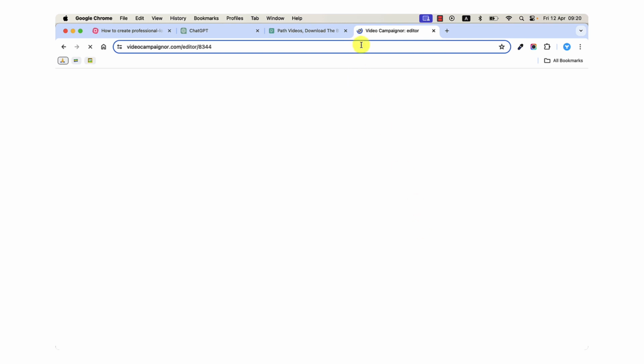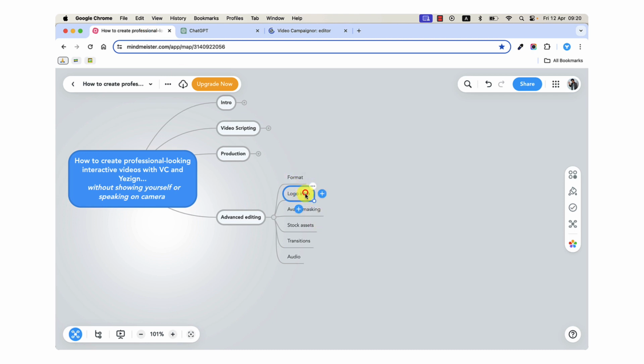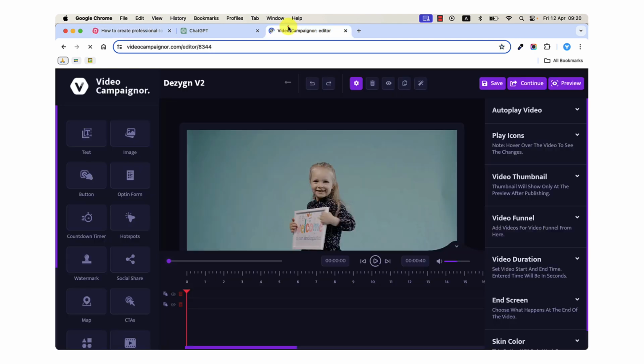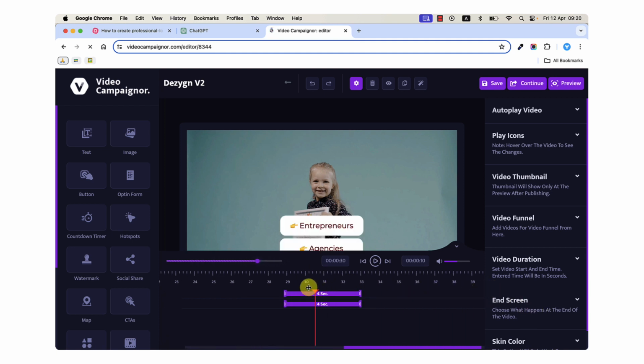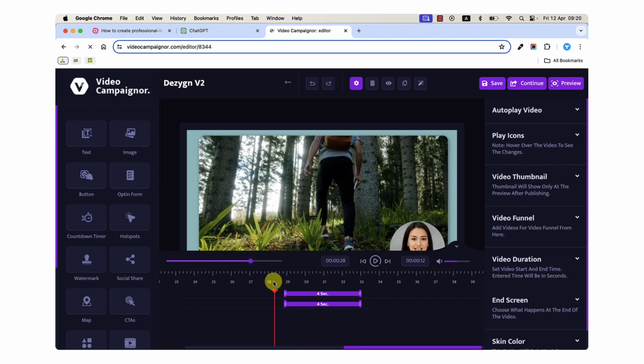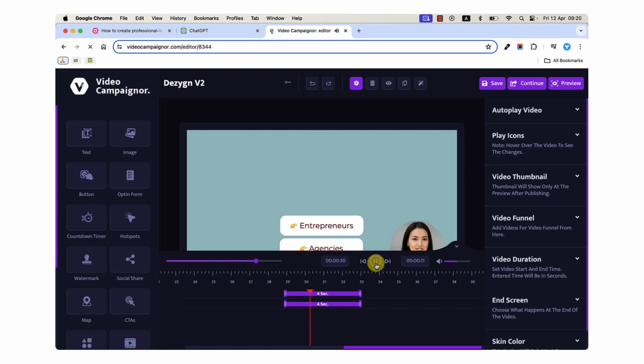give it a second to load. While it loads, let me make sure I didn't forget anything. Yeah, I covered everything in advanced editing. And so if you can see here, if I scroll all the way, I have my buttons coming up. Okay, so let me play it here.